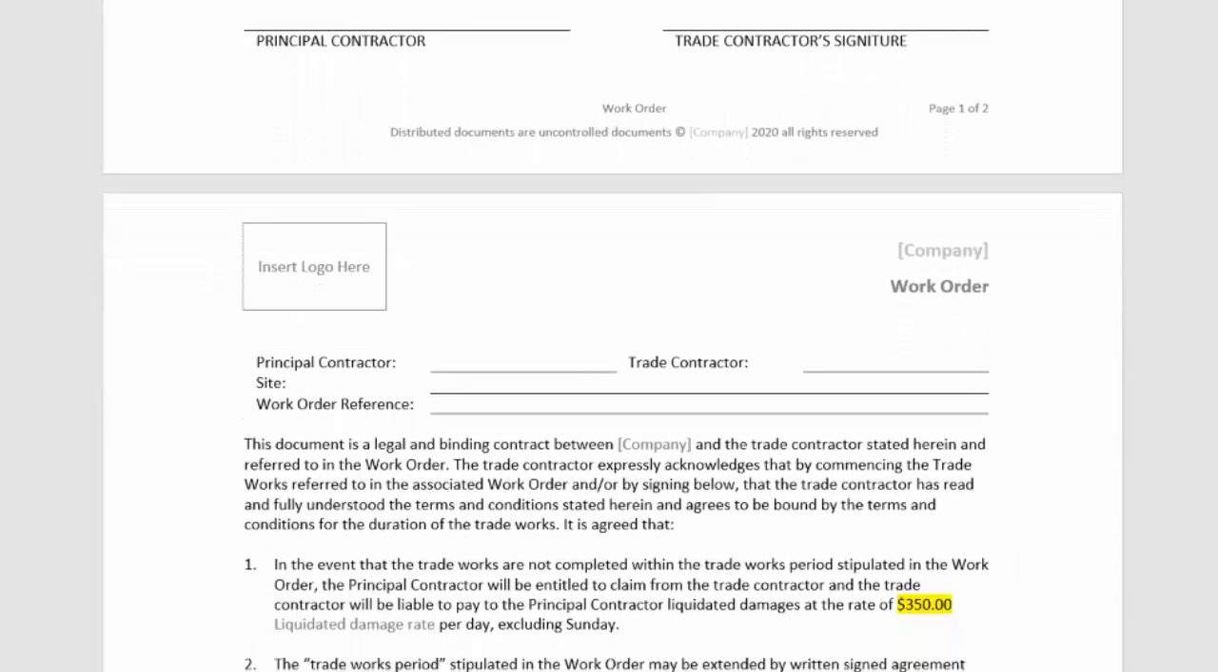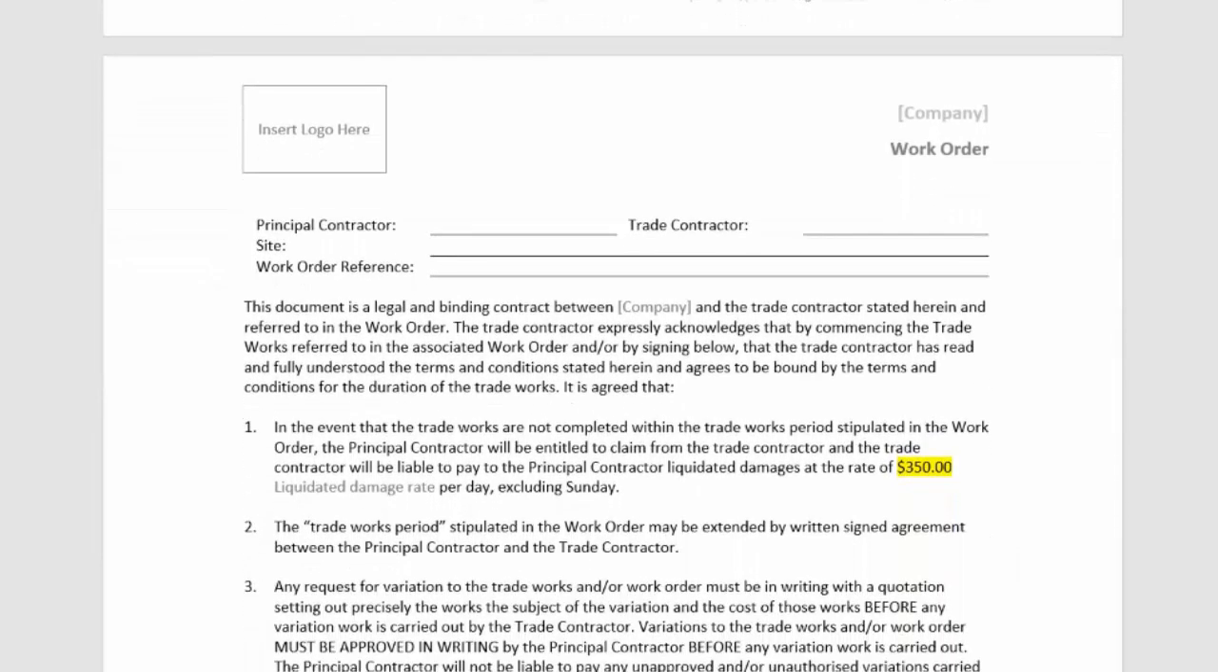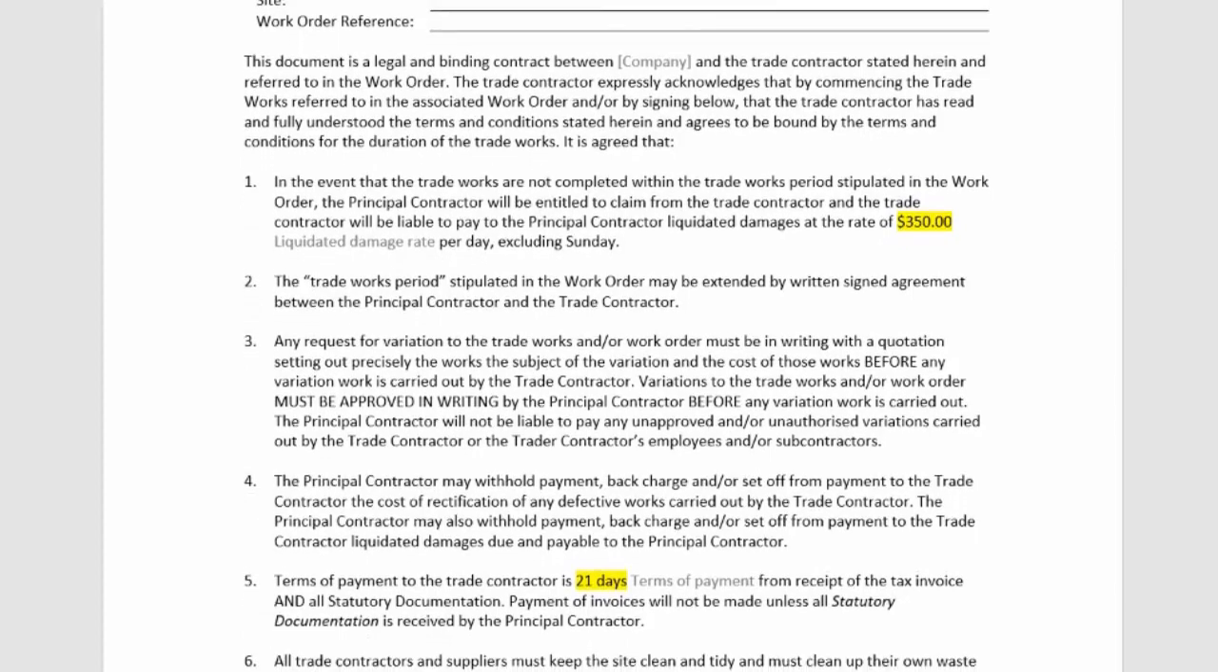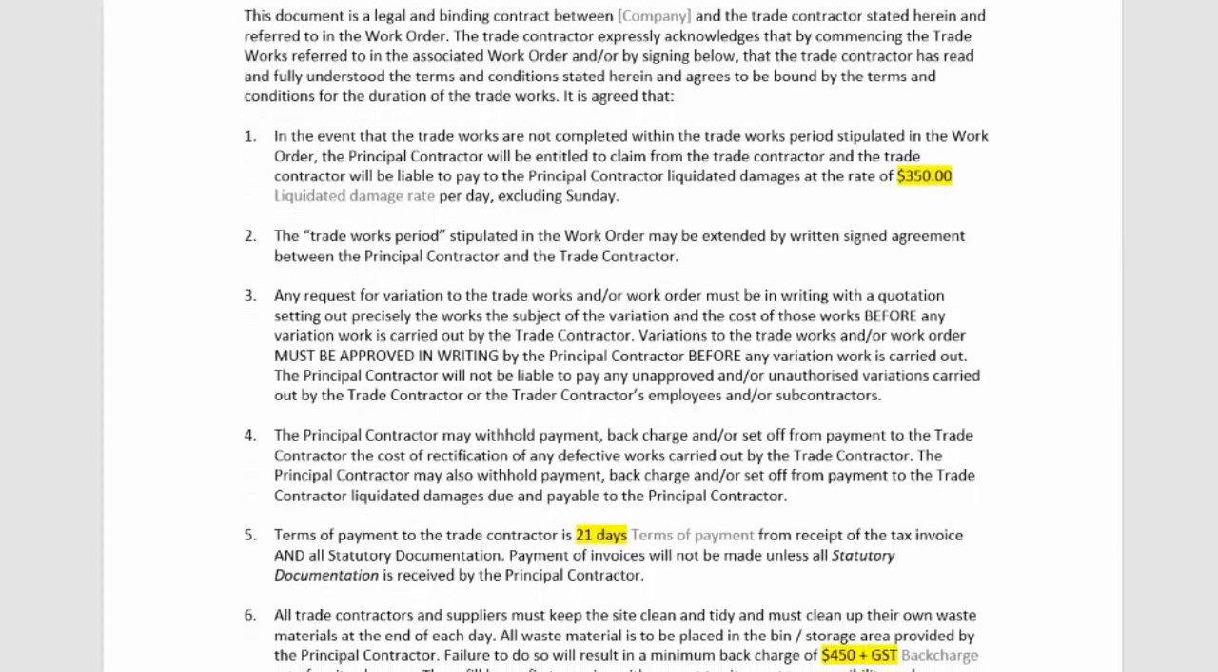Now there's some other notes down here, but basically they just need to be signed off by the principal contractor, by the trade contractor, and then you can add in any other documentation that you may want to include in your contract. This is something you should probably bounce off your solicitor or lawyer just to make sure that it does comply. Now you might have clauses that if the trade works aren't completed within the specified date, then there's a liquidated damages rate, and you can apply that of $350 a day, a week, a month, whatever it might be.